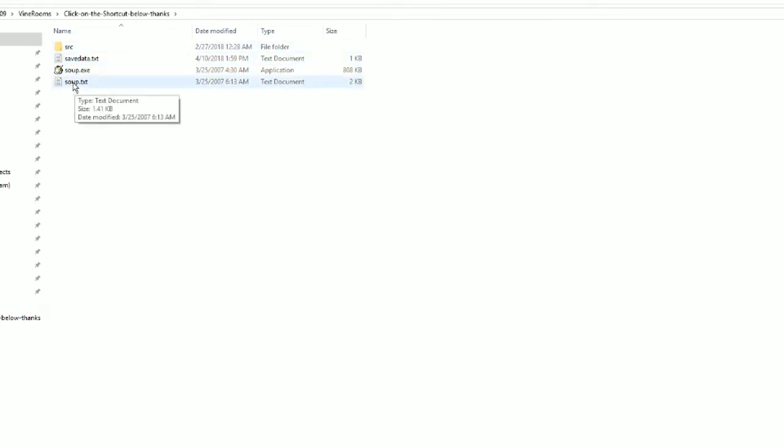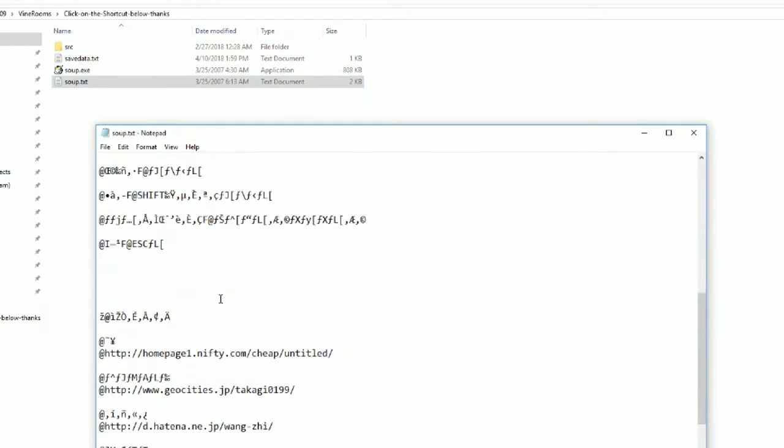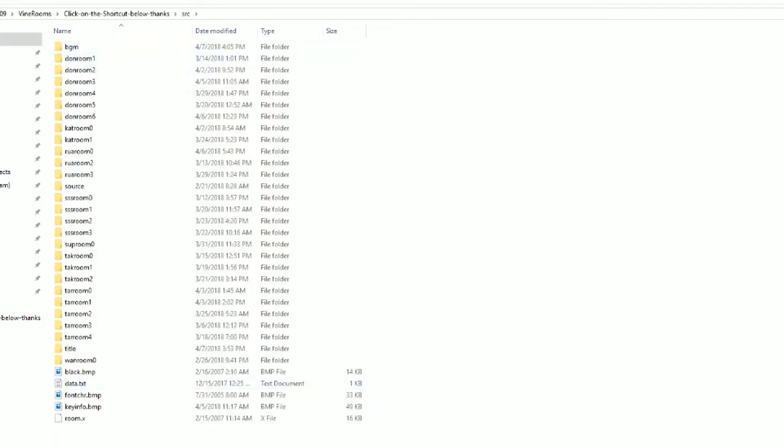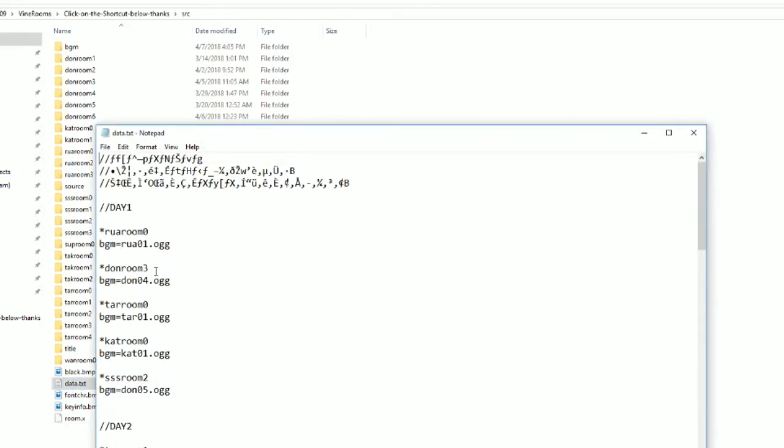The only thing that you can change with the BGMs is, I think, let's see here, there's a text file, that's not this one, I think it's in source. There's a text file in the source folder. Let's see, I think it's data. Okay, so this actually shows which different OGG files are designated to certain rooms, so if you do want to change those, you don't want to rename the rooms that are listed here, but you can actually change the name of the OGG files.